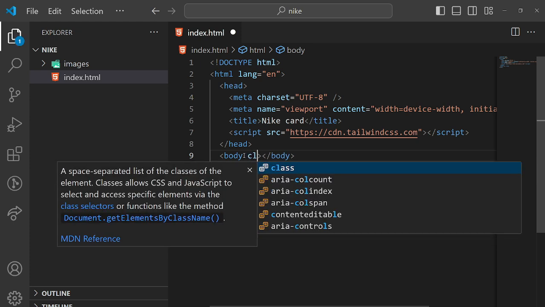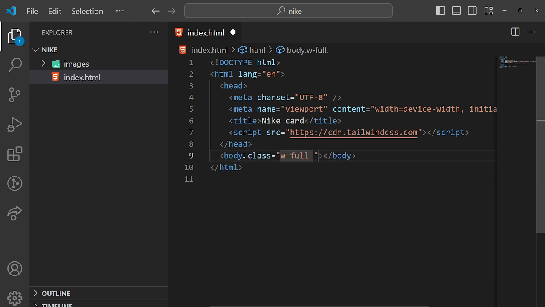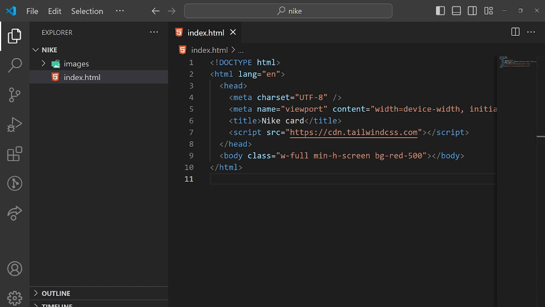For that we need to write a class. Width is full, height is screen, that is 100% height, and background color is bg-red-500. Save it, and to run this HTML file click the Go Live button in the Visual Studio Code Editor. You can see the red color is applied on the screen, so that means the CDN is working fine.